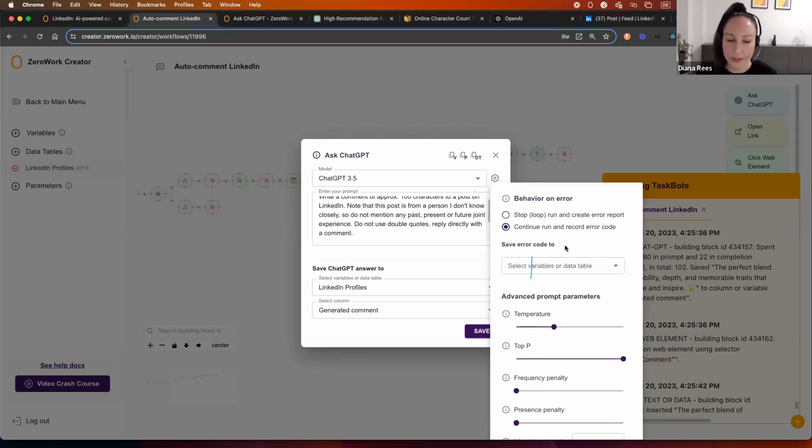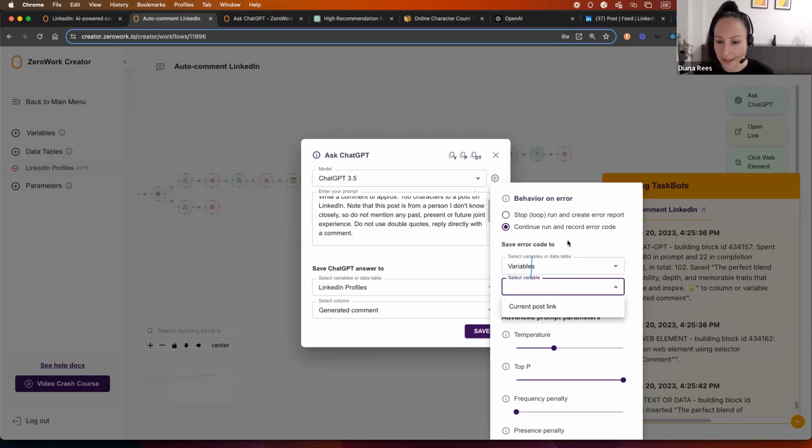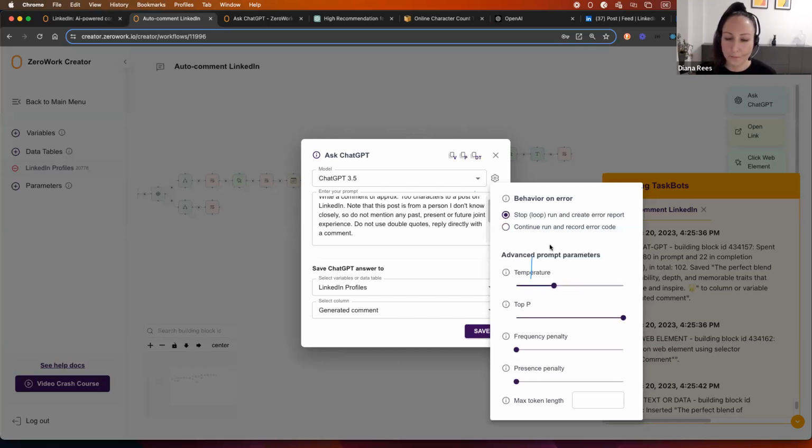So for example, ChatGPT sometimes truncates the responses. I know even in our Facebook group, some of you have posted questions about that. So what you can do is save the error code to, let's say, a variable that you're going to call something like error code. And if this is saved there, then the TaskBot is going to continue with the run, and you can add some conditions, such as, for example, if error code equals length, which means ChatGPT truncated the response, then, for example, do something else.